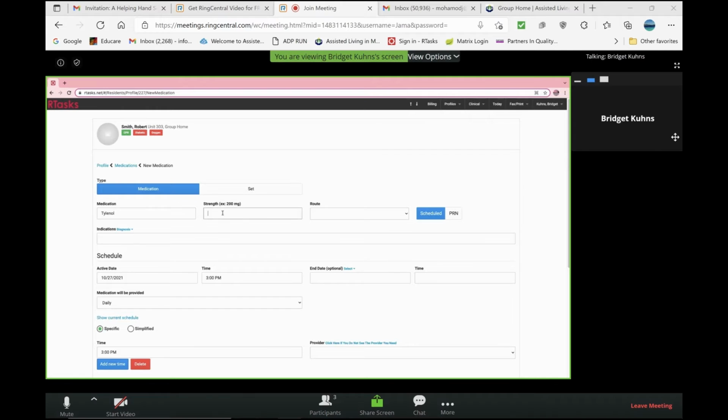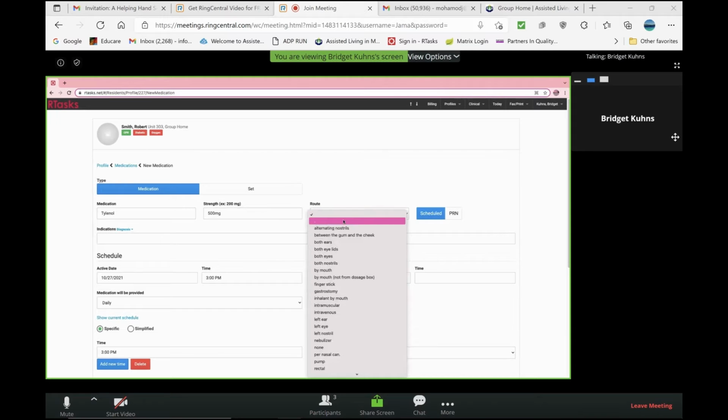The strength is the strength of the medication per tablet. Like, let's say I had a 500 milligram tablet, that's where we'll enter that here. The route, if you have those all grouped together in the one bubble, you're going to choose by mouth. An as needed medication is not grouped in that bubble because we don't know when that resident will need it. So in that case, we will choose by mouth, not from dosage box, so your staff will know that that medication is not included in that bubble.